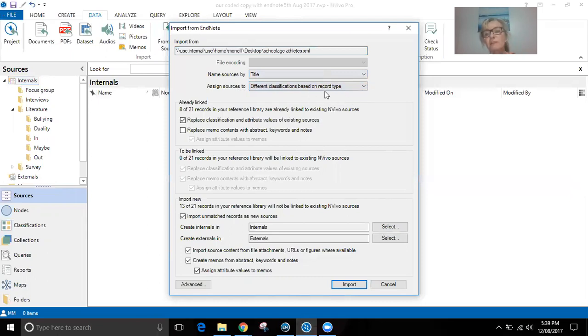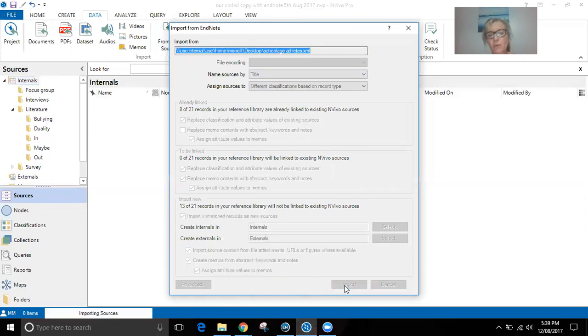In other words, whatever I've classified it in EndNote as a book, peer-reviewed article, newspaper article, etc., it will then recognise it in EndNote as such. So that's an important drop-down to bring down. You can either create them in your internals or create them in your externals, but as you can see, I'm doing internals, and then I simply import. You should get it phasing up over here.